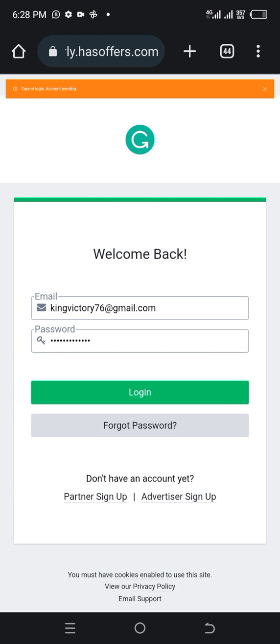So the moment you submit your application and it's been reviewed, all you just need to do is to log in, go to your dashboard and copy your referral link and start sharing.